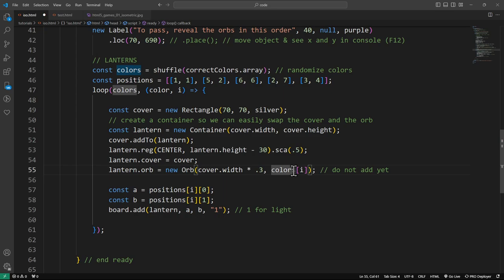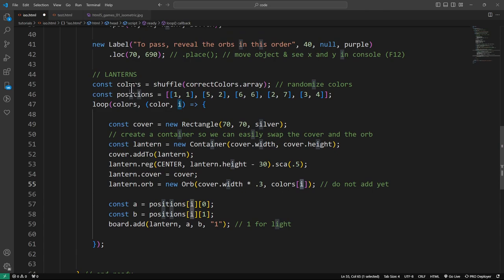So this is important right here. Each orb that we make as we loop through will have whatever the color is from our shuffled color array, colors at I. I is our index as we loop through 0, 1, 2, 3, 4, and we're grabbing the color at that index. However, we're not actually adding the orb to the container at the moment. We could, and that could be put behind the lantern, but we don't really need to. When we press on it, we're just going to remove one and show the other. They don't both need to be in there at the moment. We don't see the orbs.